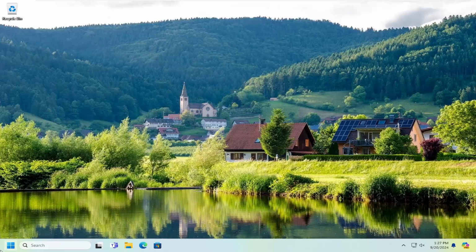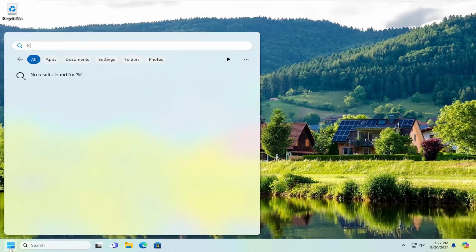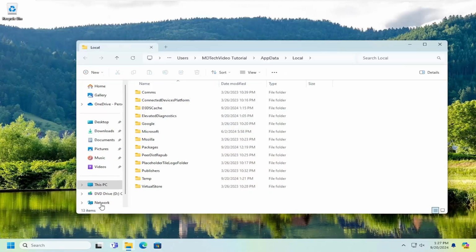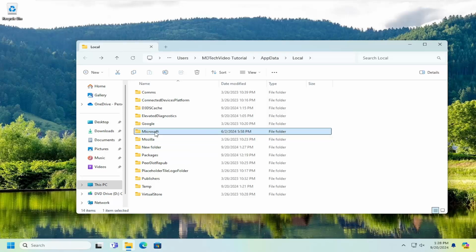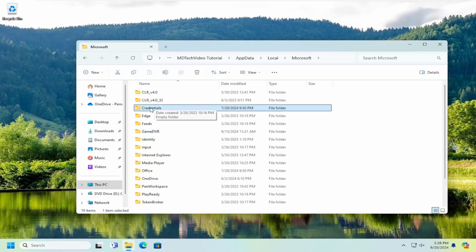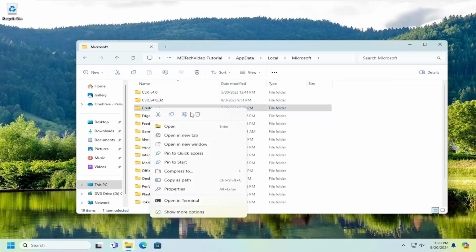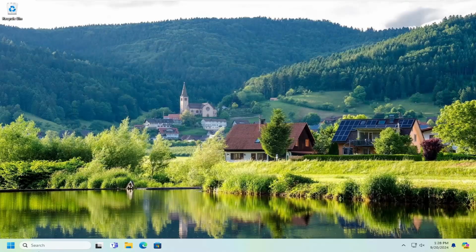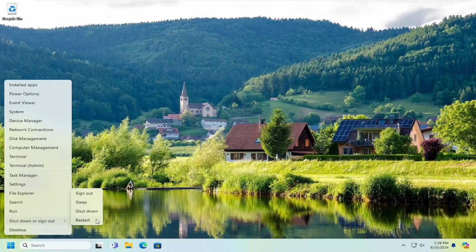So all you have to do is open up the search menu, type in %localappdata%, and then hit enter to open that up. Double click on the Microsoft folder. There should be a credentials folder. Go ahead and right click on that and select the trash bin delete icon. Once that's done, close out of here and you want to restart your computer.